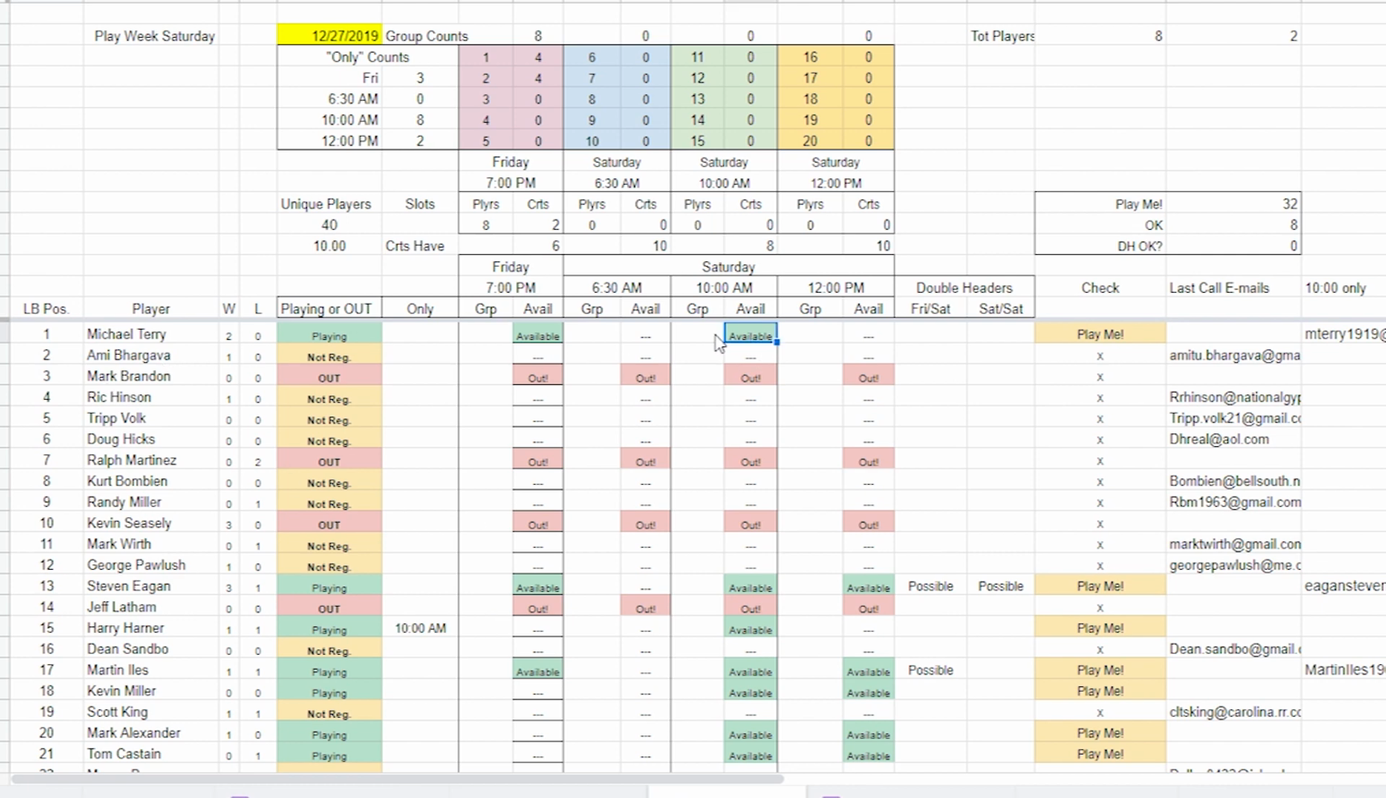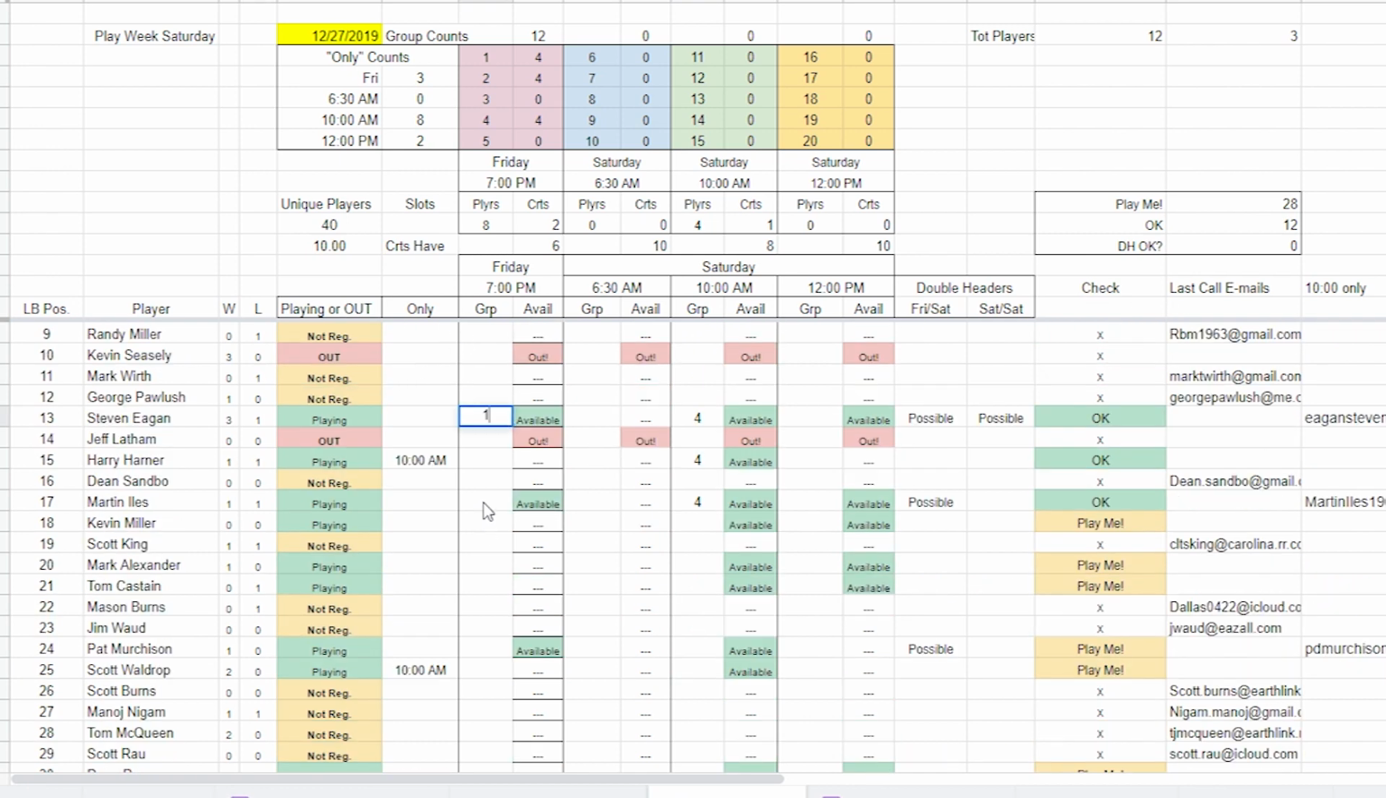If I go to Saturday at 10, I can get 4 men with a range of only 17. So I'm going to make that group here. I'm going to guess, and let's just say it's group 4. So I have a 4-man group. Let's go back and see if I can get another Friday match.